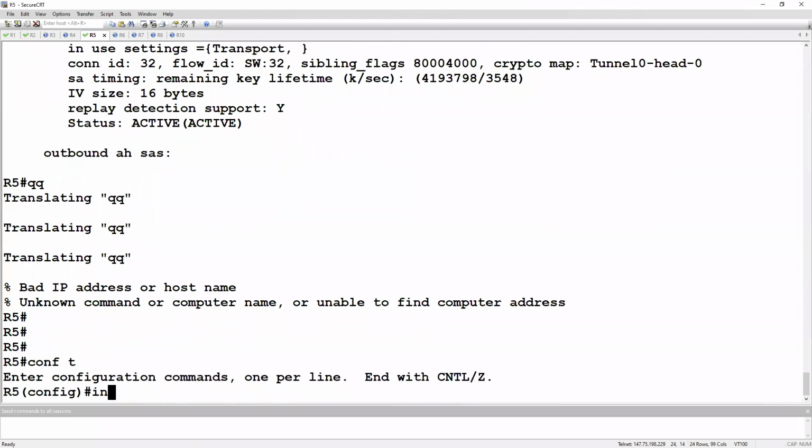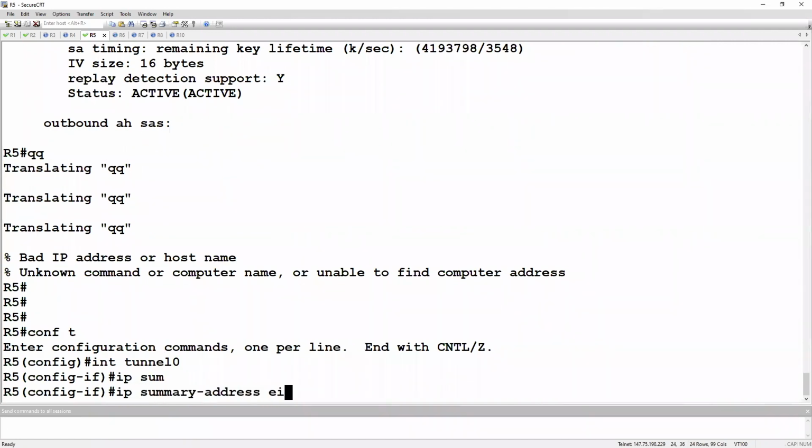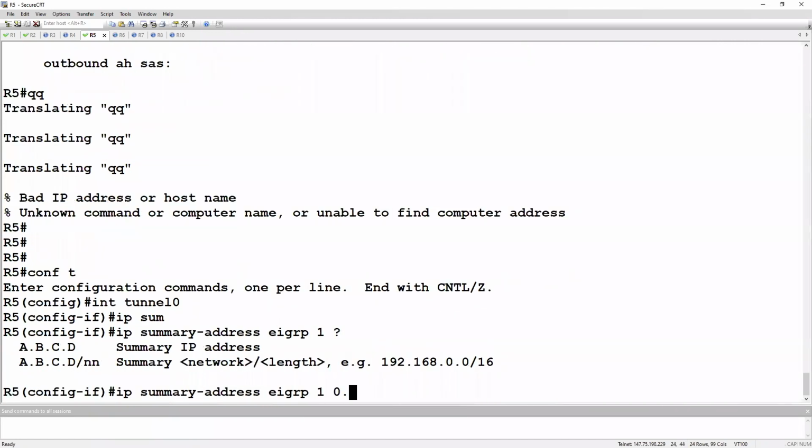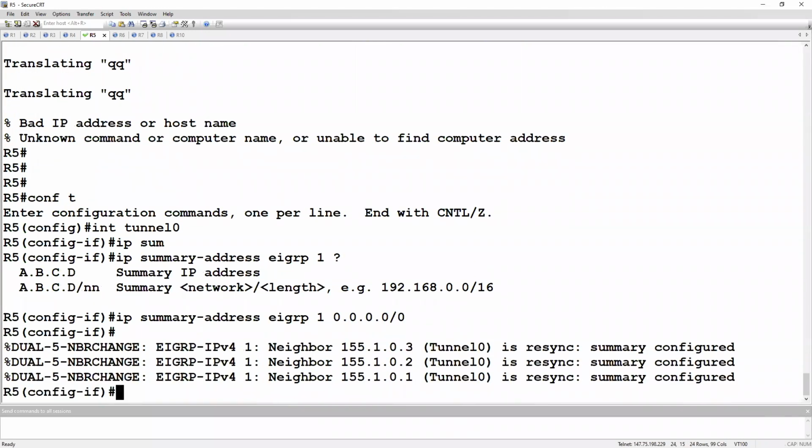Okay, one of the solutions for this is that we could go to the DMVPN hub and we could do a summary address. So we're going to go to tunnel 0 and say IP summary-address EIGRP 1, and we're going to summarize 0.0.0.0/0. Okay, so just a default route.